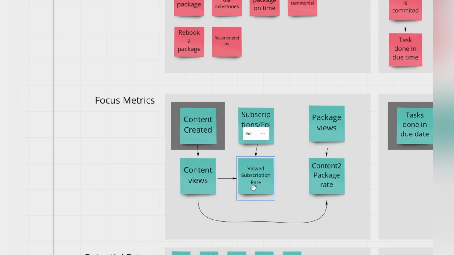A relational metric like this one usually brings two other metrics, as said, into a relationship. And the good thing about this is it gives you a bit of an idea which is not based on volume. So in that case, with viewed subscription rate, I can learn, for example, I need 2,000 views of my content to basically generate 20 followers or subscribers.